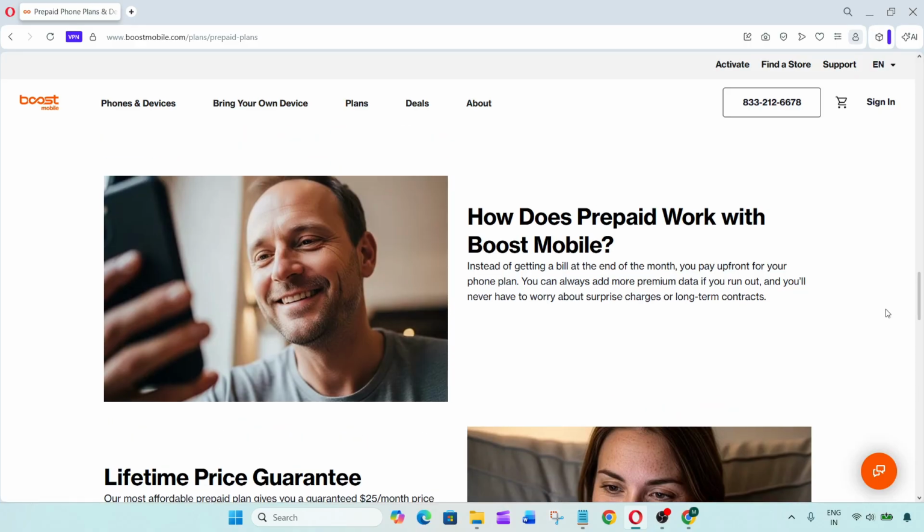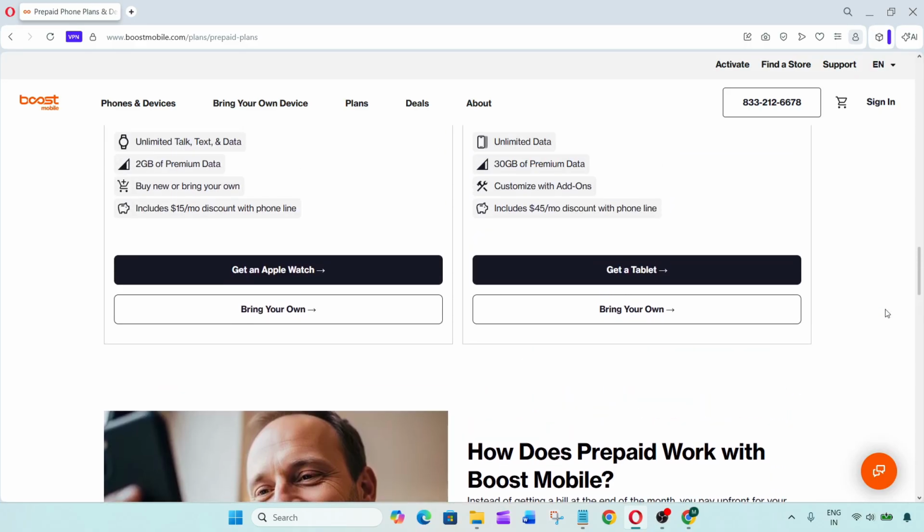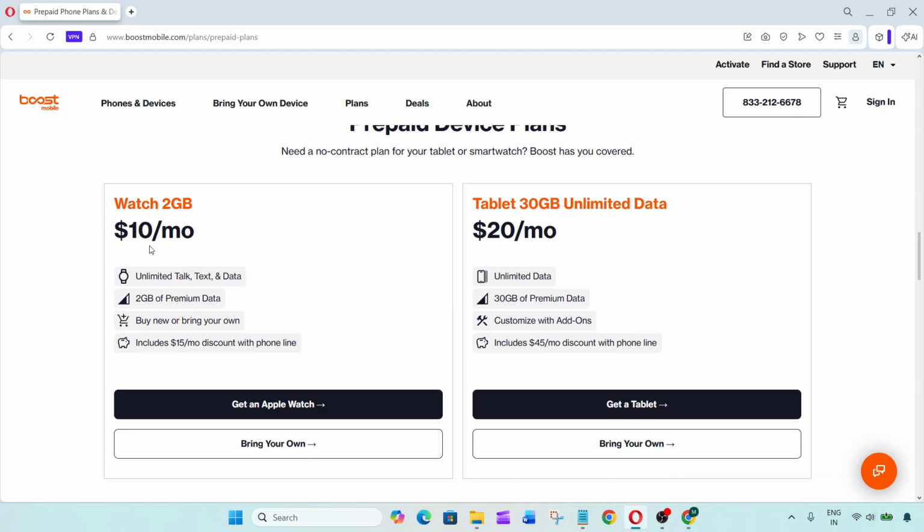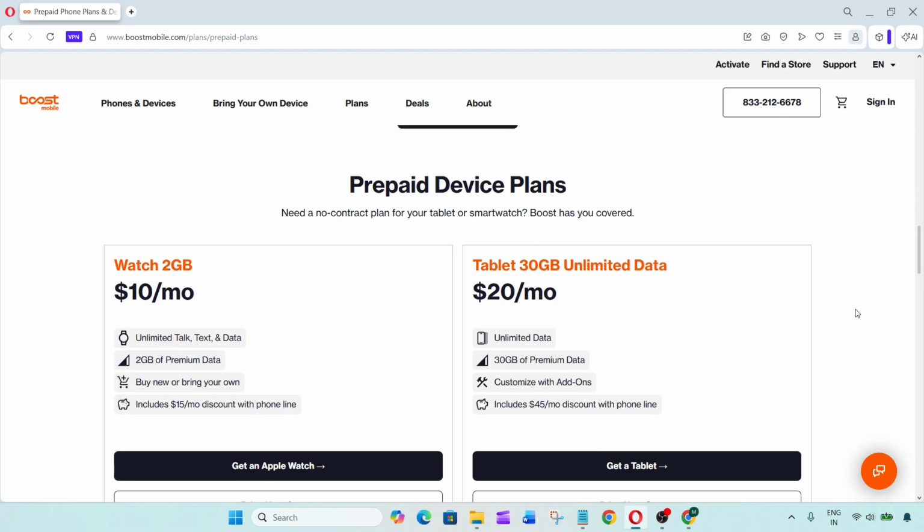Since travel features can vary depending on your plan and destination, checking everything before you leave can save time later. The best part is that enabling international roaming usually only takes a few quick steps once you know where to look. Let's go through an easy way to turn on international roaming on Boost Mobile.